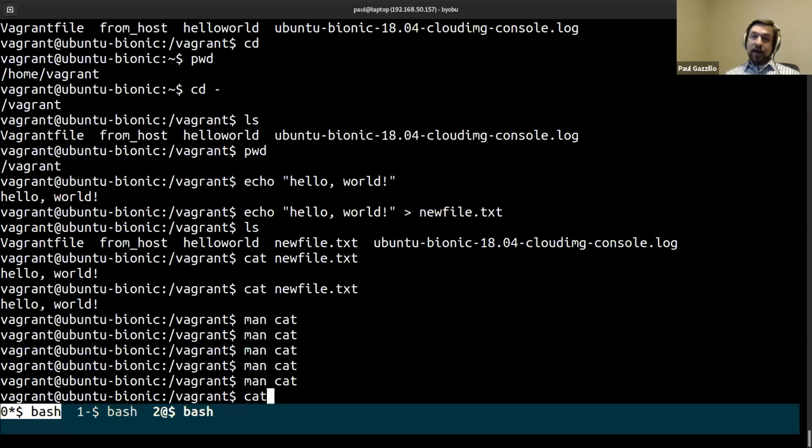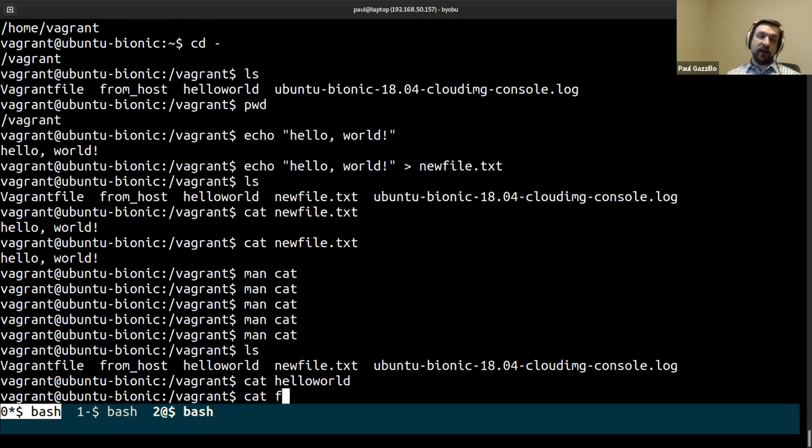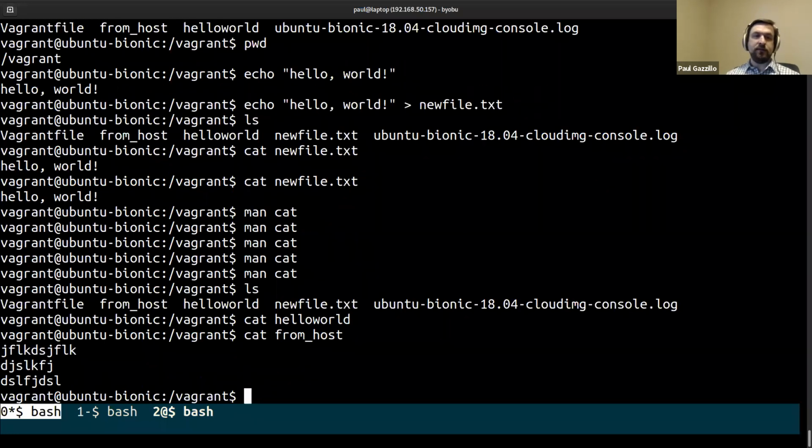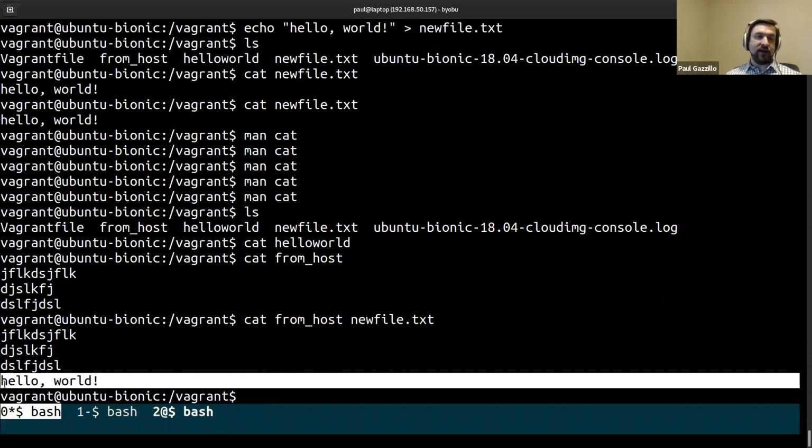Yeah, so cat is concatenate. I guess that makes sense because cat can take multiple arguments. So I've got this hello world file here, which has nothing in it. I've got from host, which has some garbage text in it. And I can concatenate both files. And you can see that the contents of both files have been printed out here.